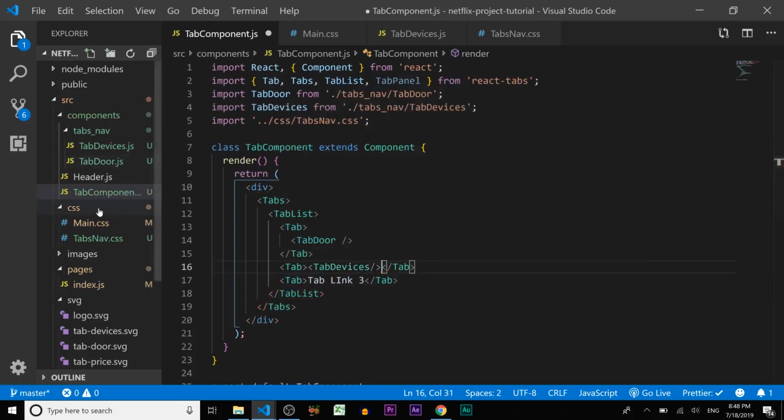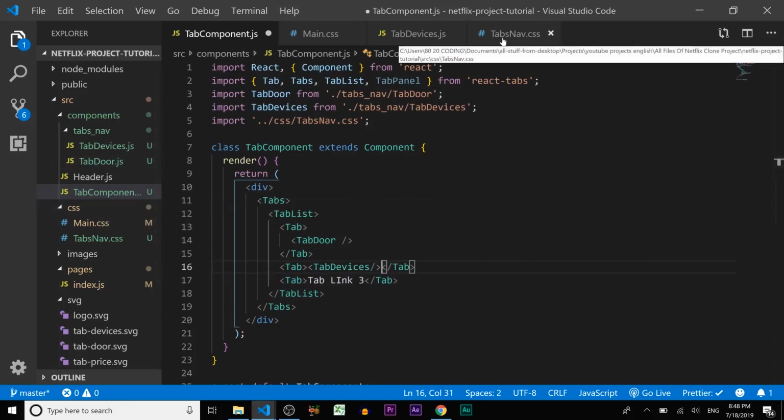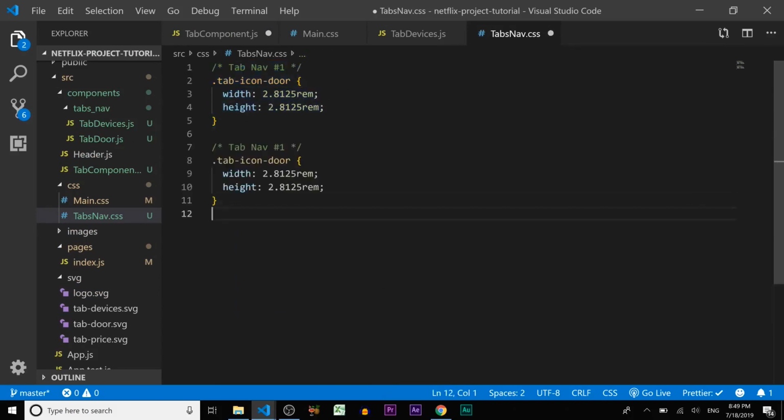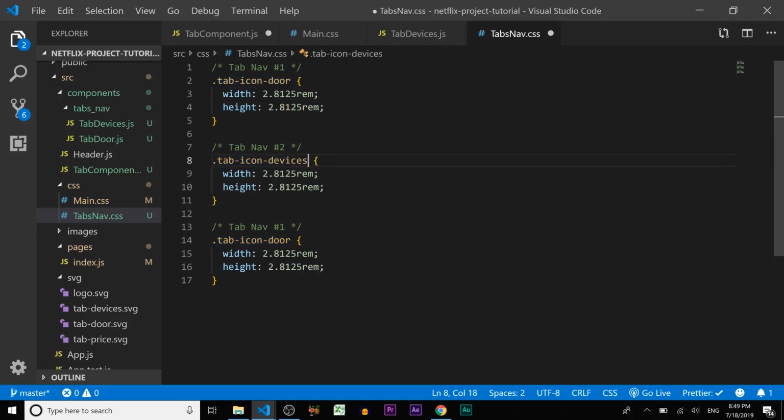And let's do same. Okay, let's style it first. Yeah, let's do step by step. So let's go to tab nav. So let's copy this guy. Let's put down here. Let's do one more for the third one. So we rename number 2 and rename the class devices, and this one gonna be tab icon price.